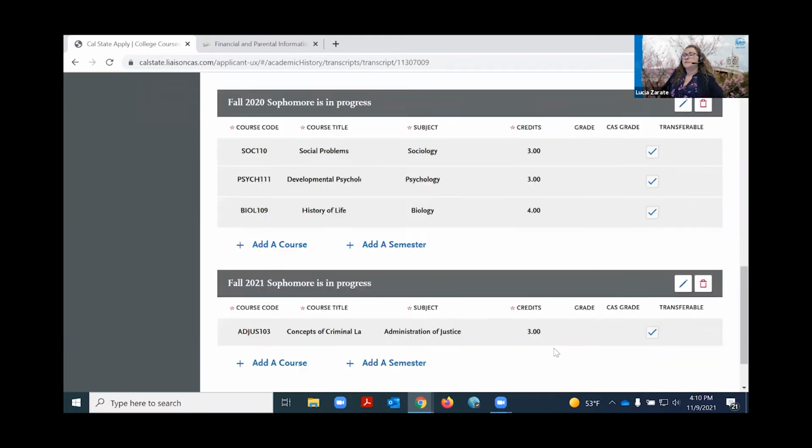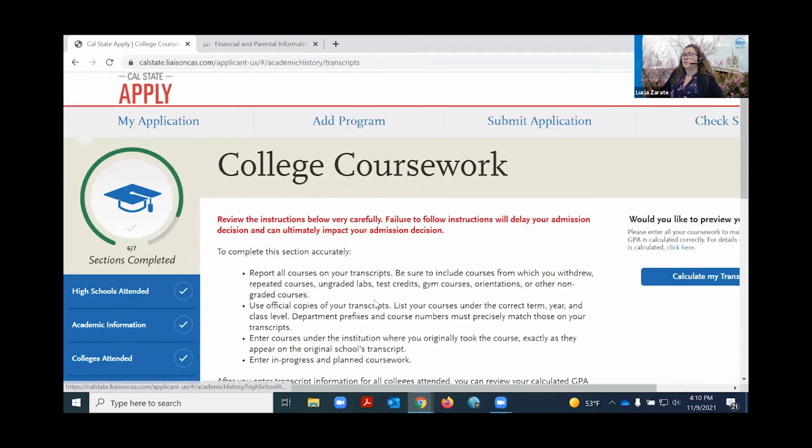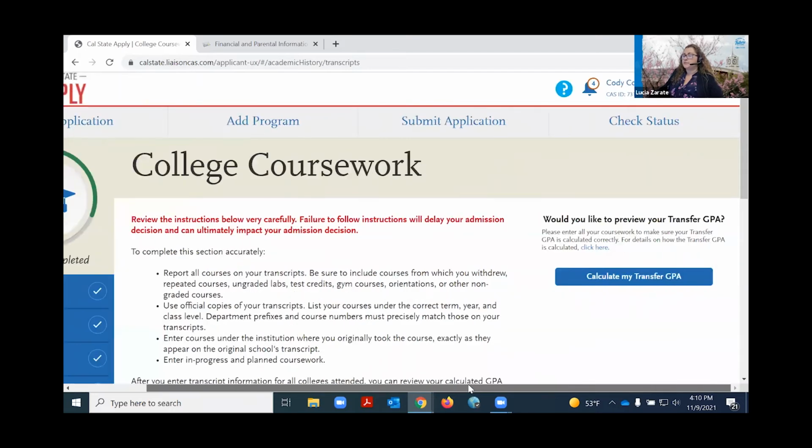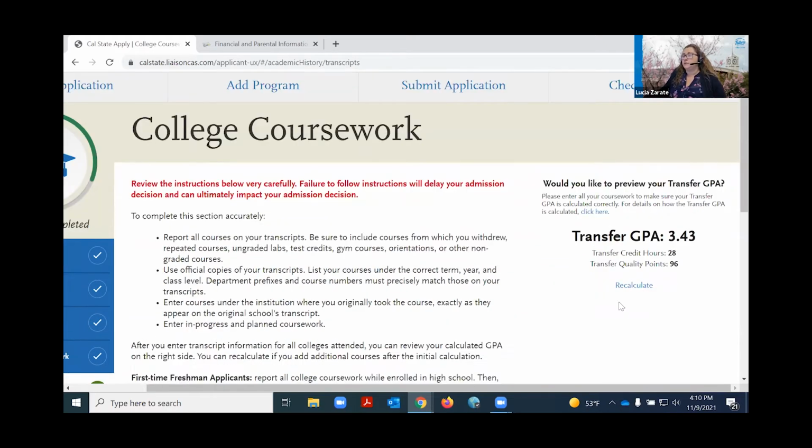Okay, so let's say I'm done entering this in, then I'll go back to college coursework. And before I save this section, maybe I want to know what my units are and what my GPA is. So I'll go ahead and click this, calculate my transfer GPA. And now based off what I've entered in, it's going to calculate everything completed. So it's not going to include in progress or planned coursework, but everything completed and my GPA.